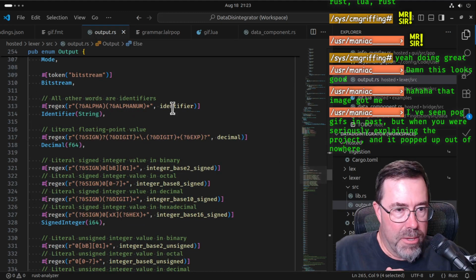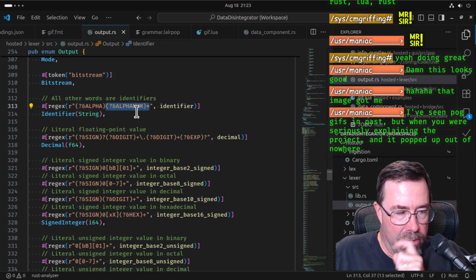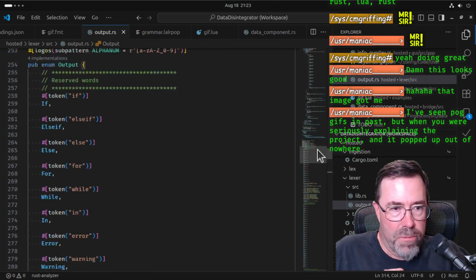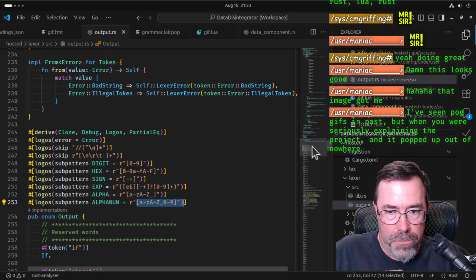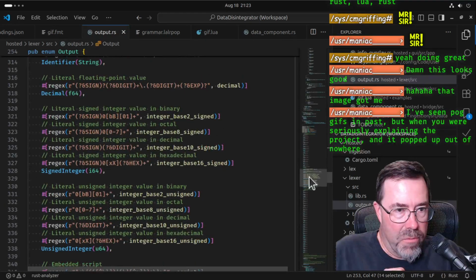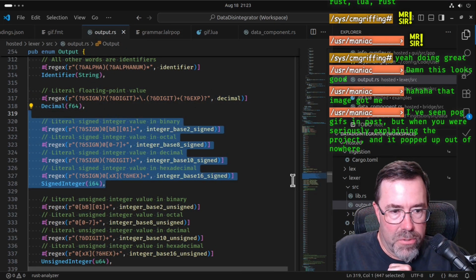The more complicated things are like identifiers, where it's an alpha, so it's a letter, followed by zero or more letters or numbers, alphanumeric. And those are referencing the subpatterns, right? Alphas are A through Z, alphanumeric is A through Z, 0 through 9, right? And then we have even more complicated regular expressions for floating point values and for different kinds of integers.